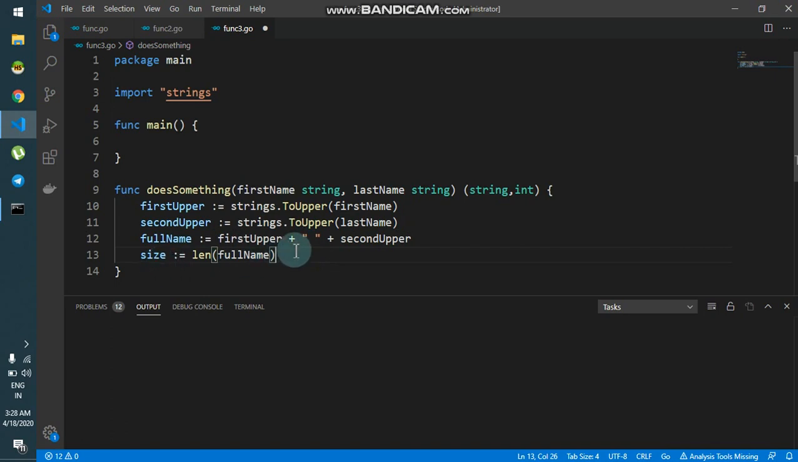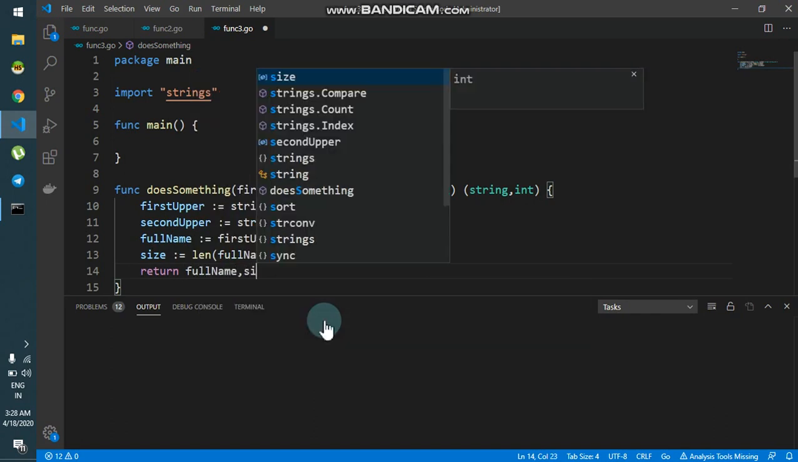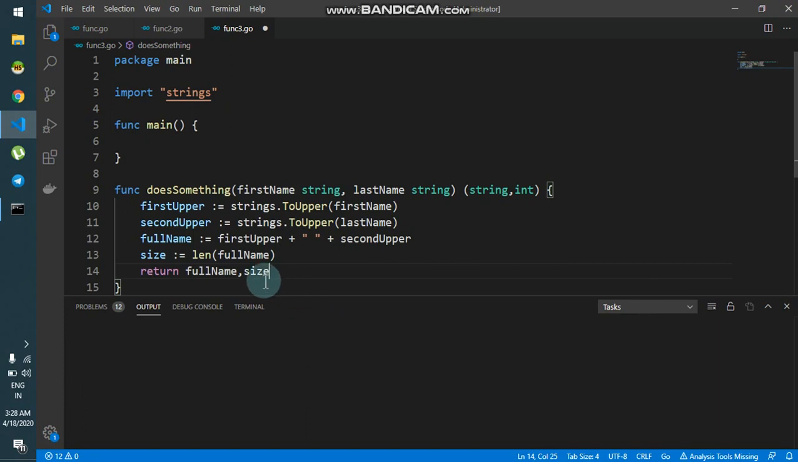Now whenever we have return values specified in a function, the last statement should be a return. So I'll return, and this should be done in order. First I have to return a string, and second I have to return an integer. So my string is fullName, as we have stored the final result in fullName, and the integer would be in variable size. So this is how I would return values from this function.